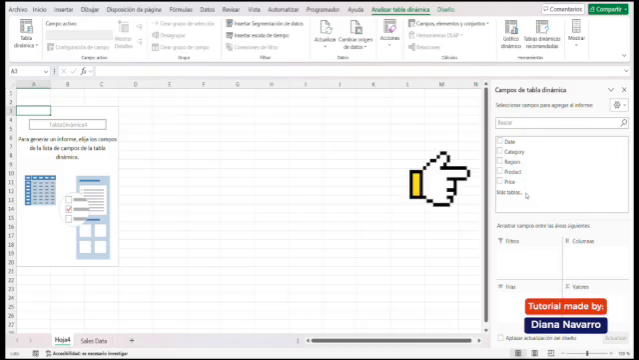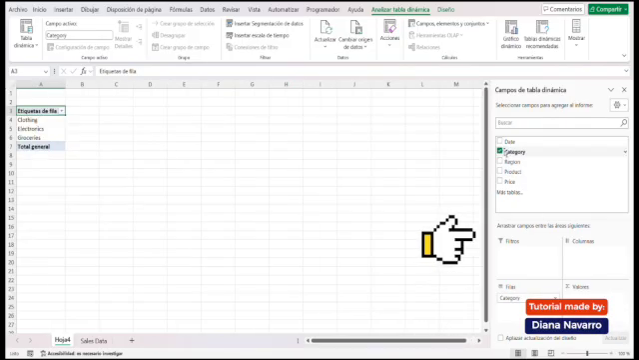Click OK. On the right side, you'll see the Pivot Table Fields panel. Here you'll find all your column headers. Below that you have 4 areas: filters, columns, rows, and values. Let's create a simple report.